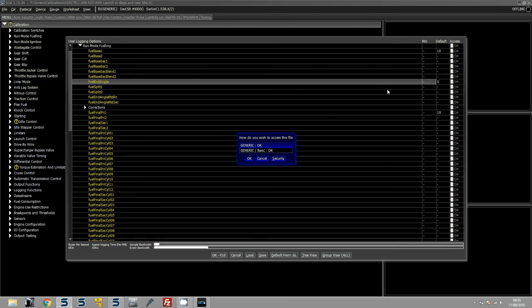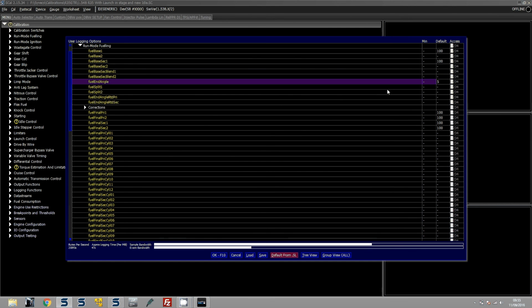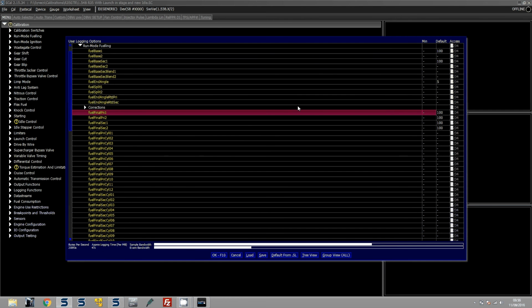If I click on that and then go OK, you'll then see all the default items change. And basically, these are some of the more important items which I want customers or dealers to be able to log. Once you've done that, it's simply a case of clicking OK, F10.